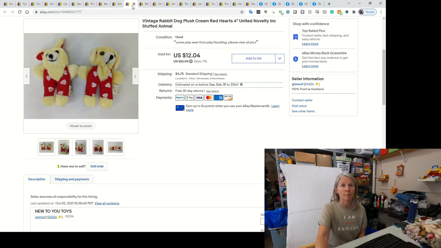These were in a bag of Christmas ornaments that I picked up. You know, I pick them up all the time, and then I try to group them by similar stuff. Some of it I take to my booth, and then some of it I list on here. But these were just little 4-inch plush. One was a rabbit, one was a dog, and I ended up selling them for the $12.04.